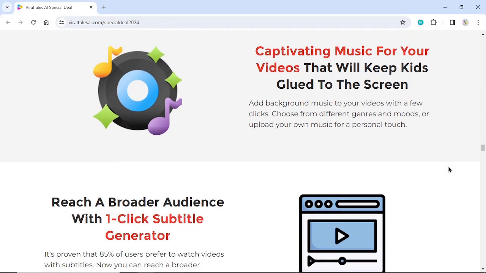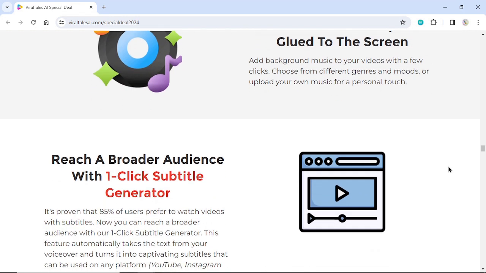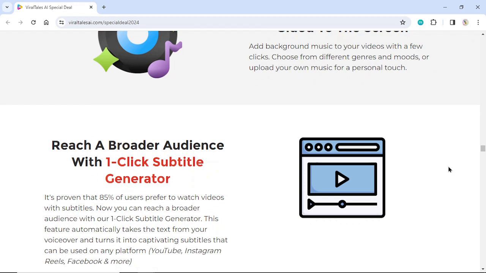Reach a broader audience with one-click subtitle generator. It's proven that 85% of users prefer to watch videos with subtitles. Now you can reach a broader audience with our one-click subtitle generator. This feature automatically takes the text from your voiceover and turns it into captivating subtitles that can be used on any platform: YouTube, Instagram Reels, Facebook, and more.